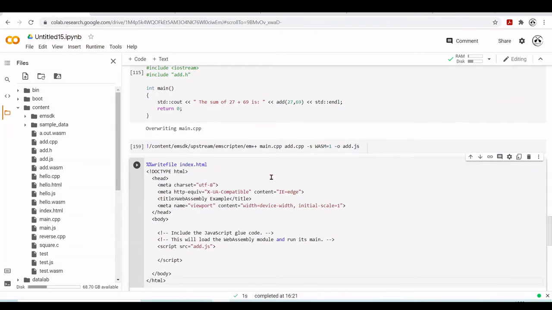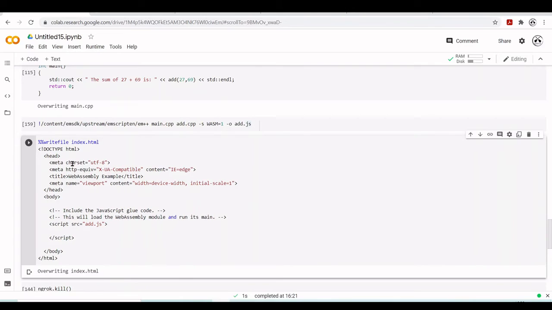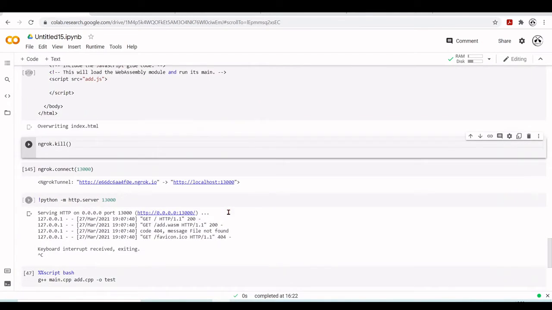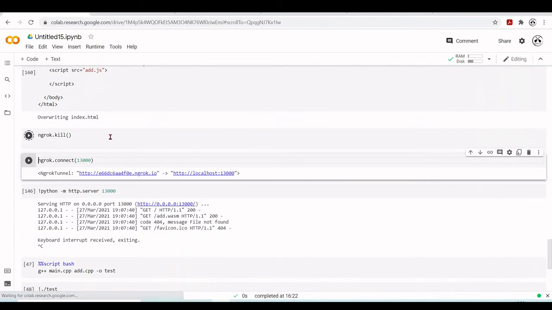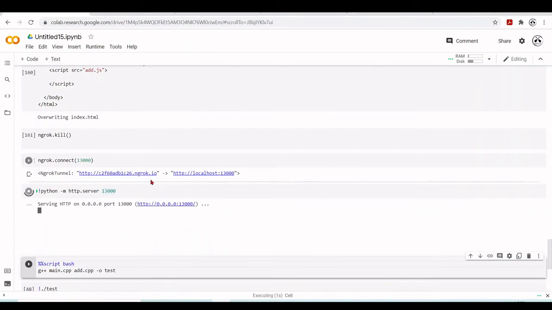Now we will write this HTML file. What we're doing here is just loading this add.js, and this will load the module and run the main, and it will display in the console. So let's run. Now we will tunnel HTTP localhost port 13,000 using PyNgrok. We will start our HTTP server.